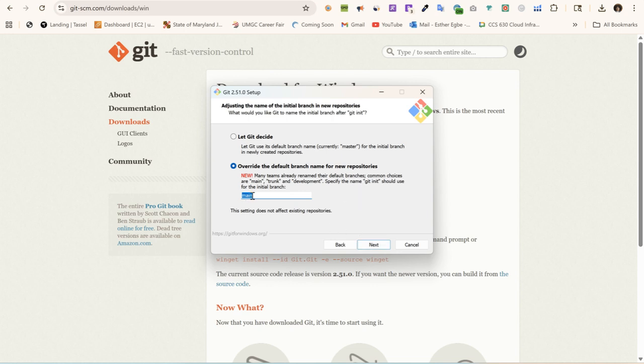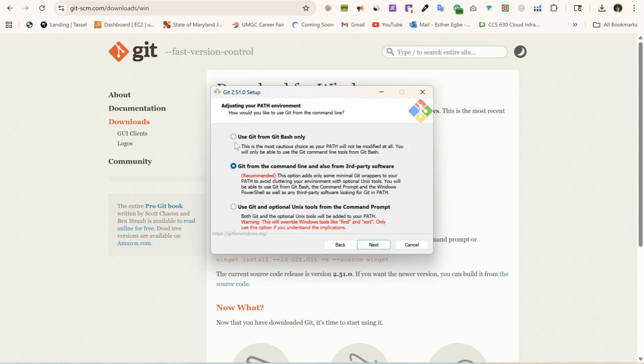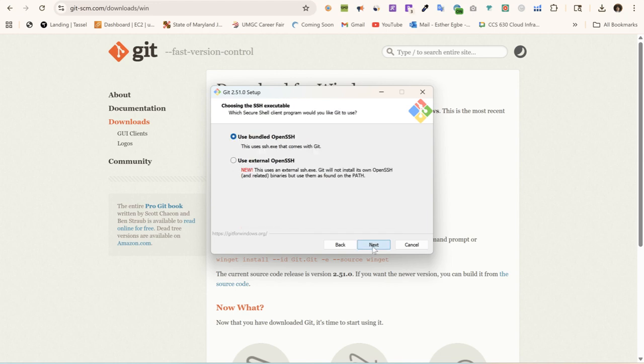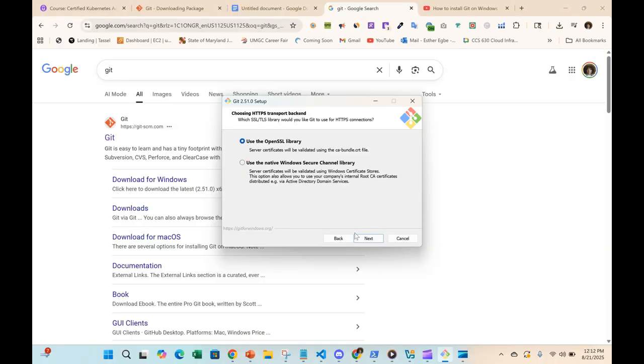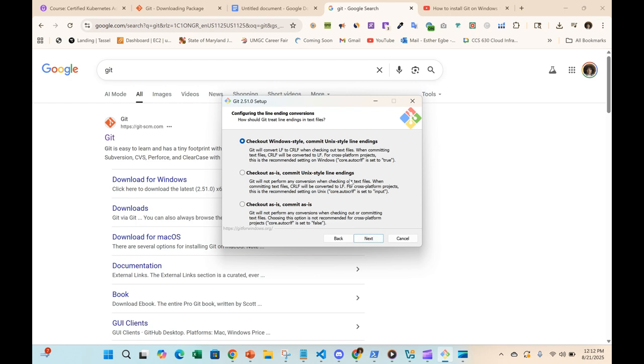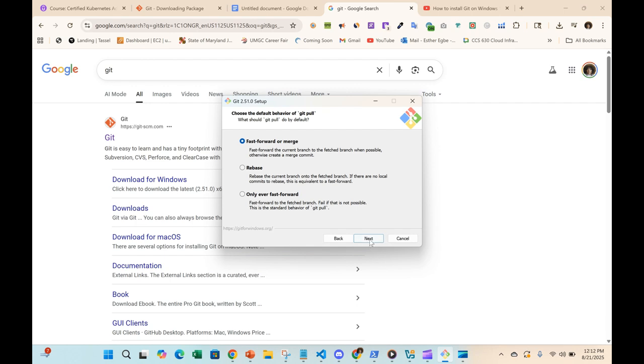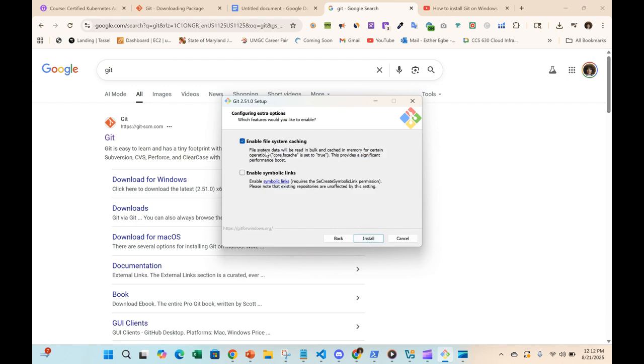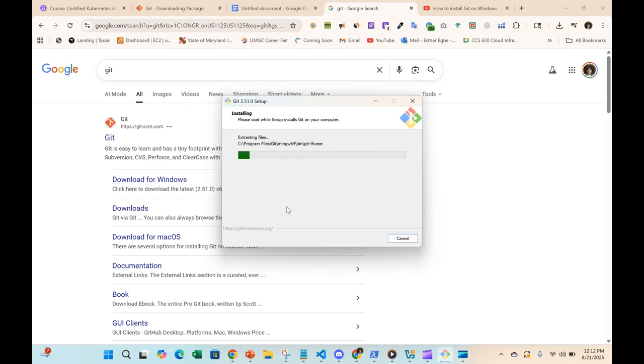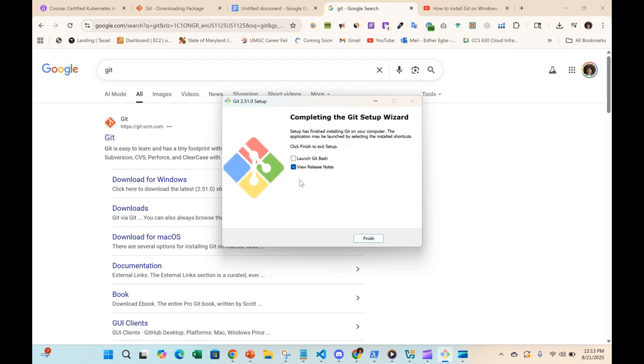Use Git from the command line and third-party tools. Use the bundled OpenSSH. For the remaining setup options, keep the recommended settings. Keep the default line ending conversions. Select the recommended terminal emulator. Then enable the Git Credential Manager and file system caching. You can also enable the experimental options before clicking install.